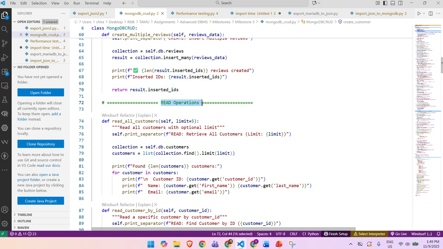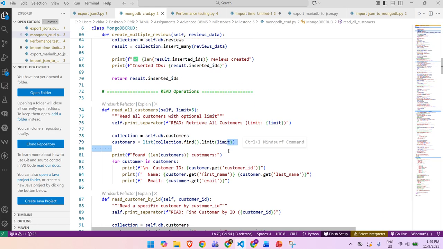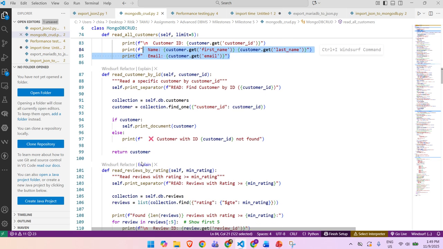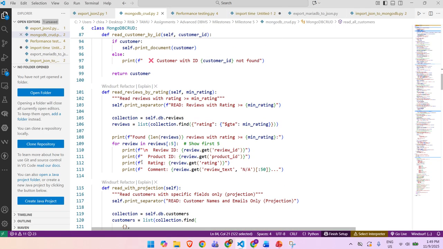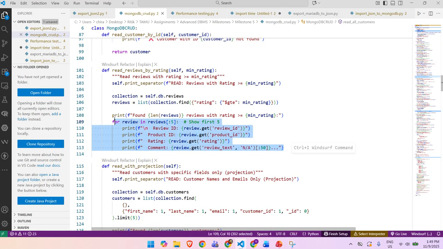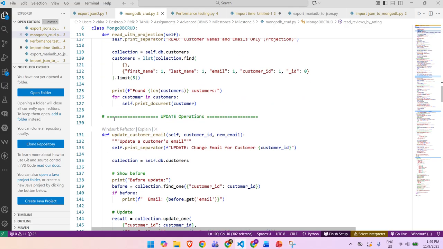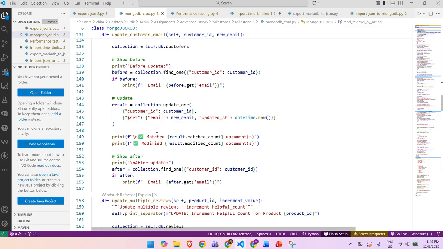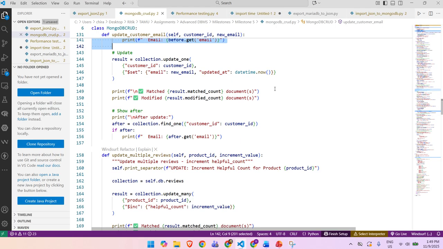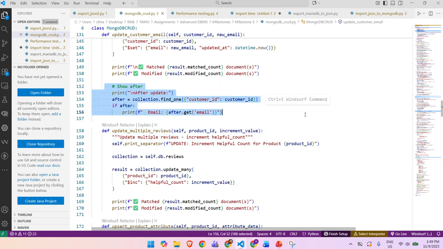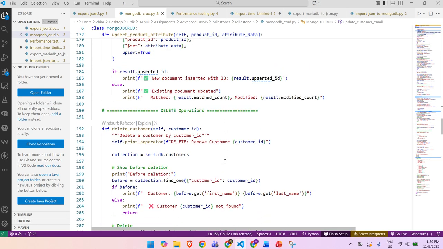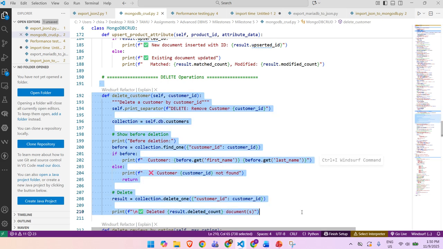And then the read operations. The customer that was created is being read here. Same for the reviews over here. Then the update operations. The customers and the reviews are being updated. I'll show you all the final outputs after running the script, what I had received. This is for the delete operations.